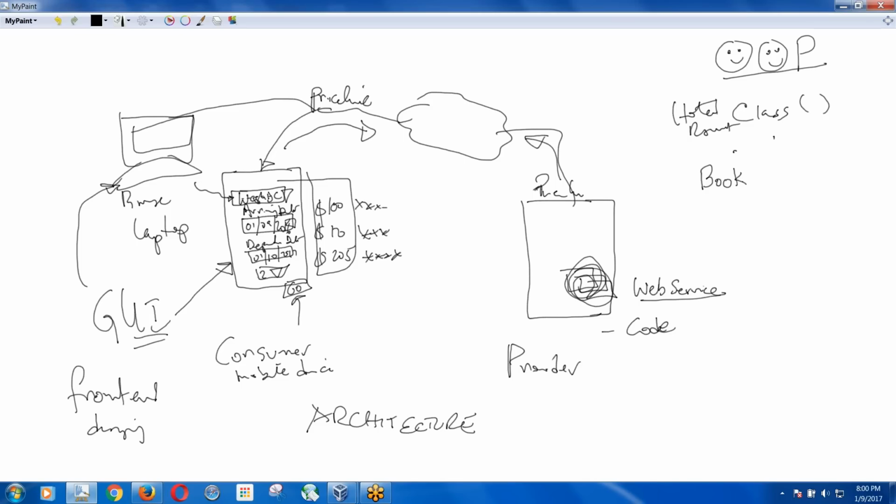Or book a reservation, however you would like to name it. So it could be like new reservation, right? So there can be a function called new reservation, and then there can be a function called change reservation, and then there can be a function called cancel reservation, right? So these are functions inside a class.